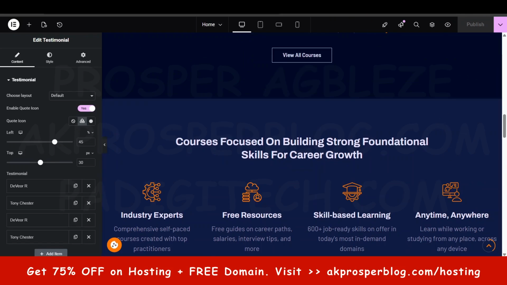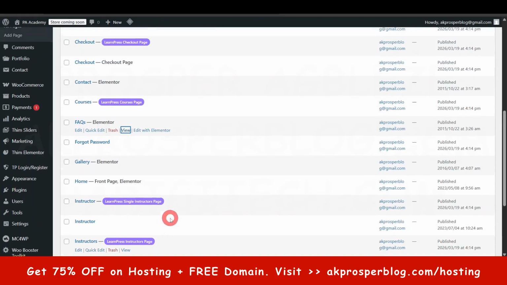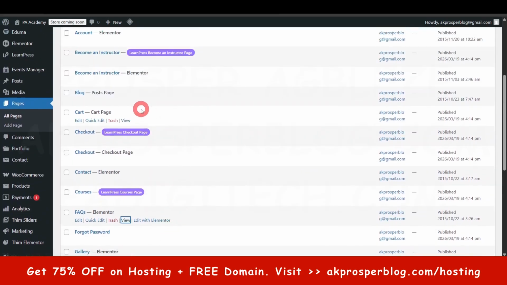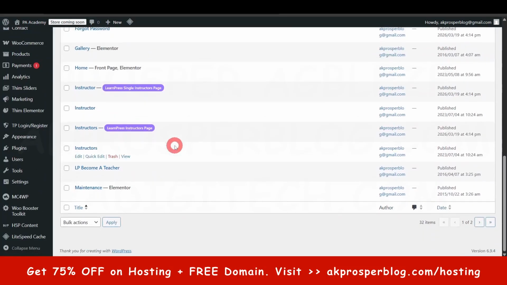If I come back to pages, now not all pages were created with Elementor. There are some pages that were created using shortcode. Now let me give you an example. For example, let me view this cart page. So if I open this in a new tab, let me open this instructor page. Let me open this. What other page? So let's see. Some of these pages were created with shortcode.